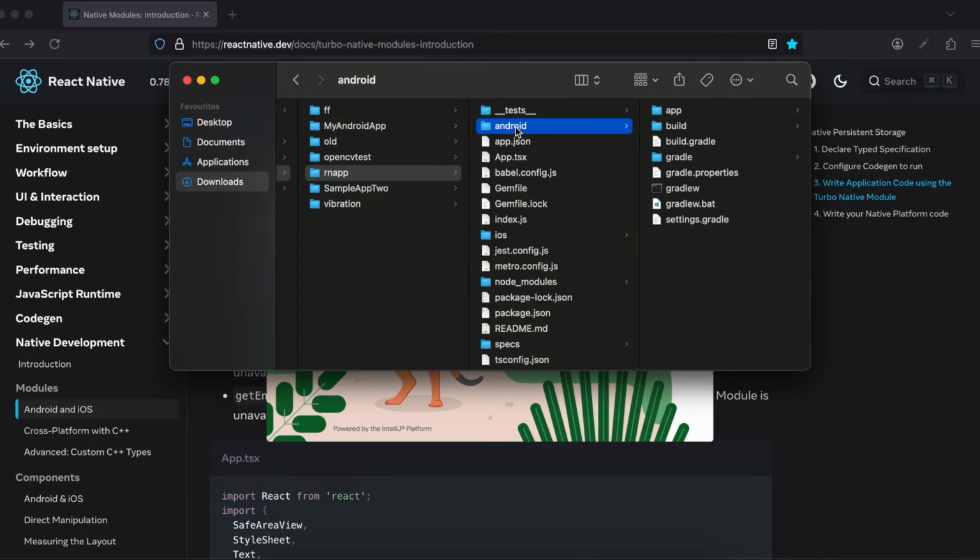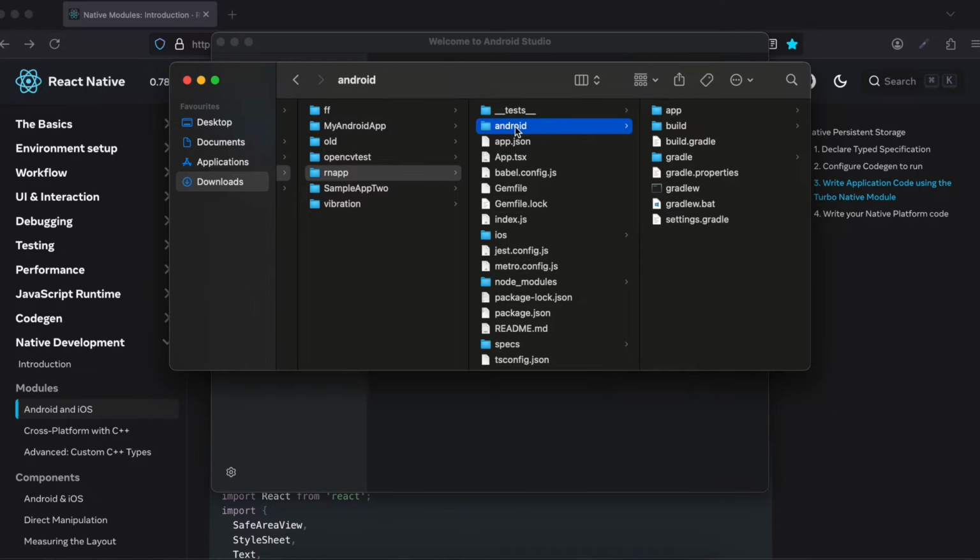Over here we need to open the Android folder inside Android Studio, because the code which we will be writing for our turbo module, it's better to write from Android Studio rather than from VS Code, because you can make a lot of mistakes in VS Code, and Android Studio will automatically tell you even before running your application if you have made any mistake.